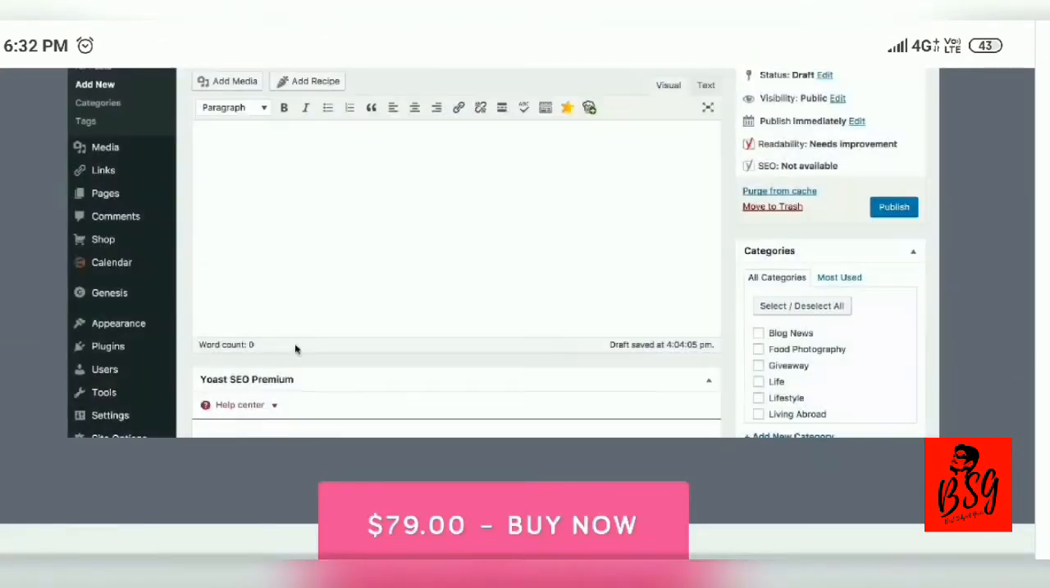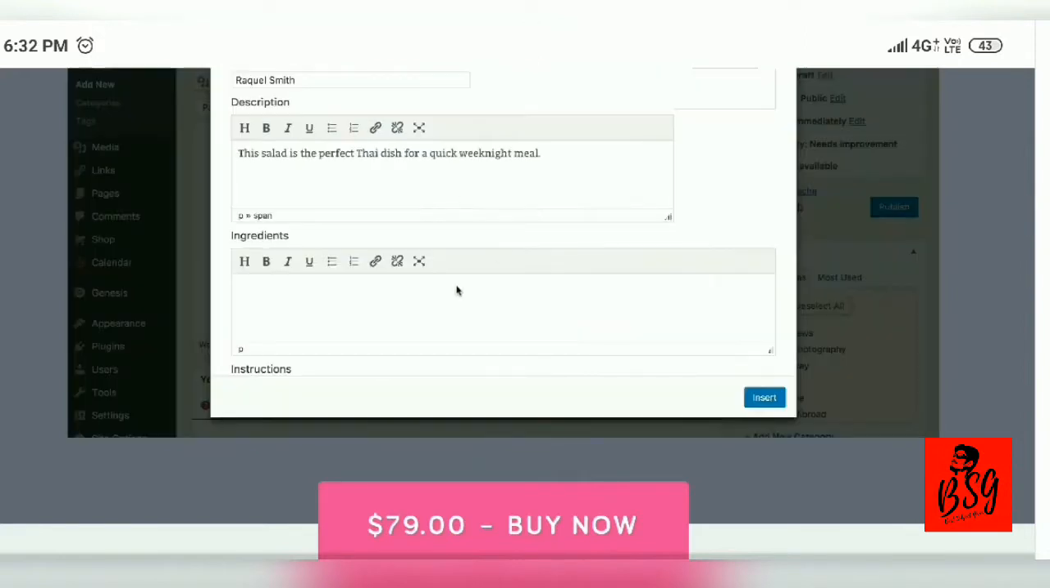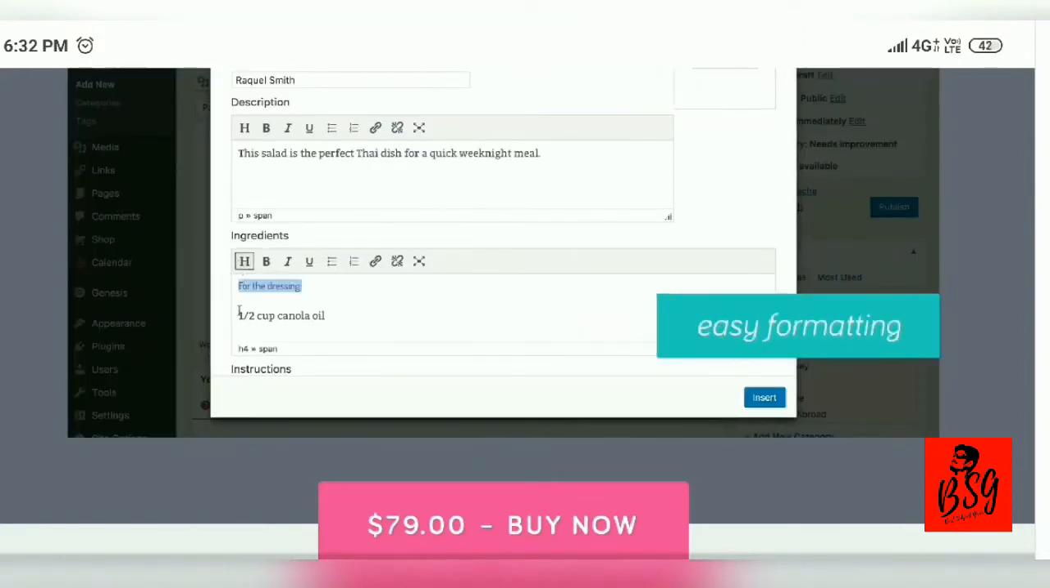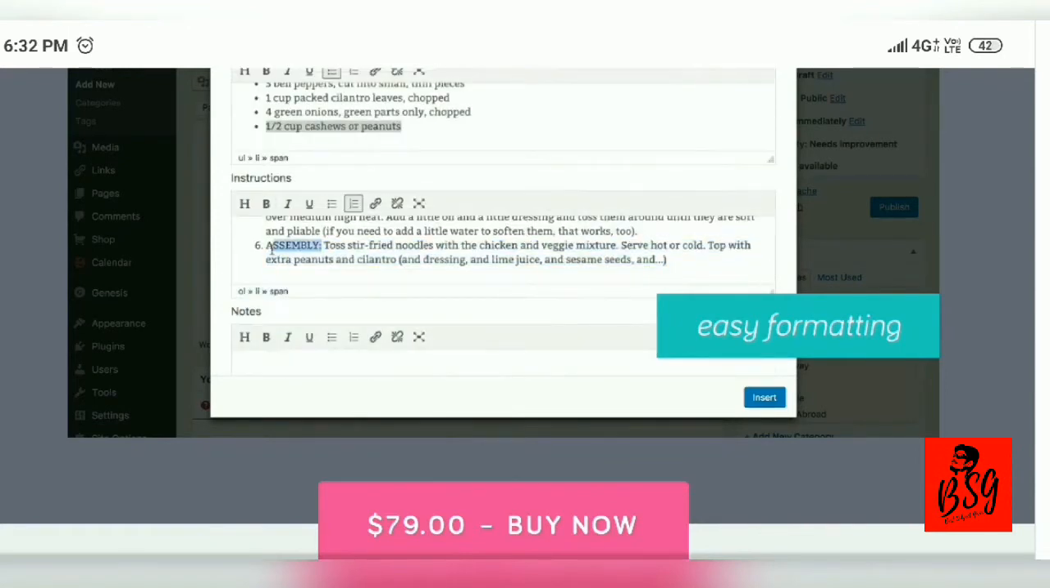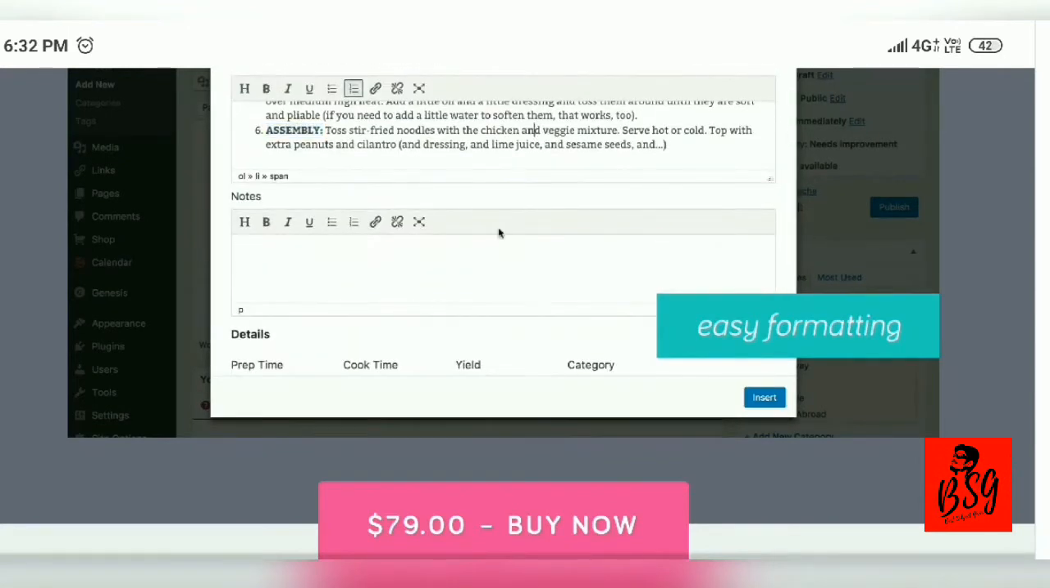Lightweight recipe plugin for WordPress blog. Adding your recipe is as easy as can be. Just click the carrot button above the post editor. You can format recipe sections with the header button and turn your ingredients and instructions into lists. You can also create bold text or insert links with the click of a button.